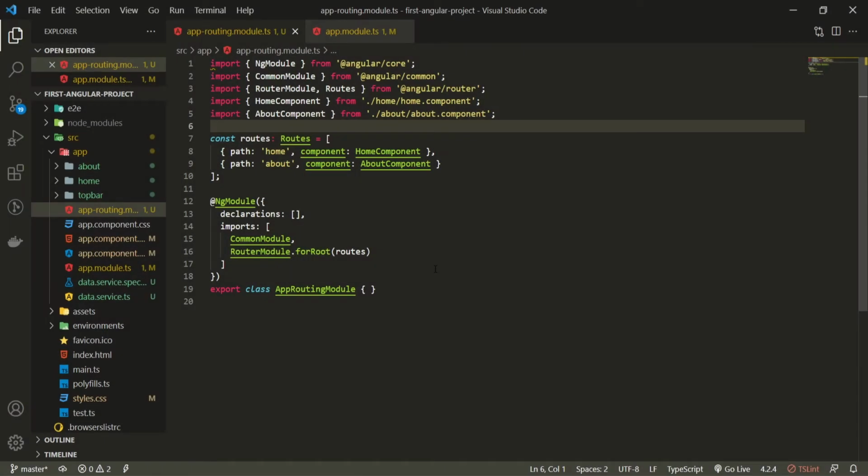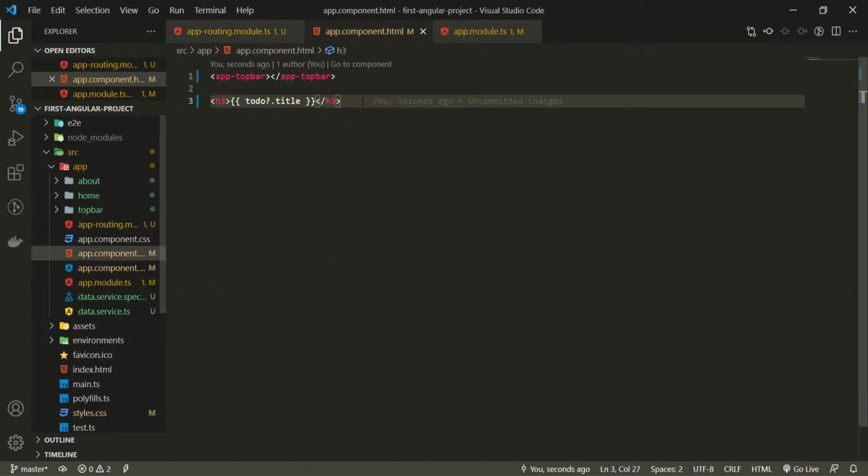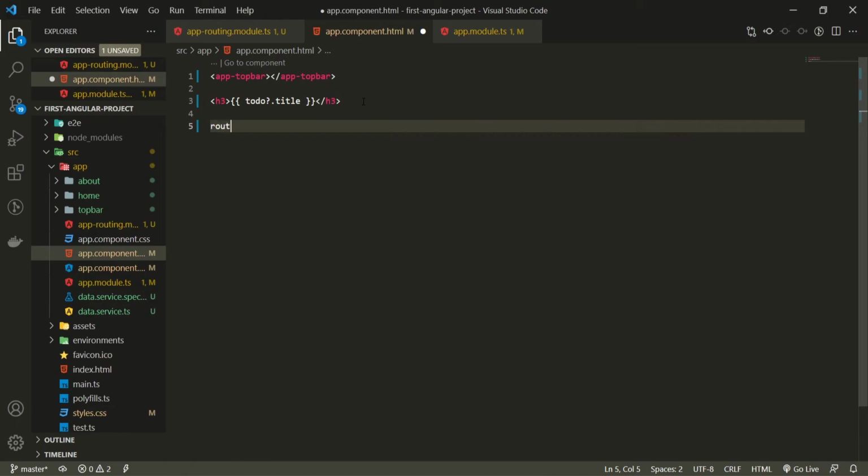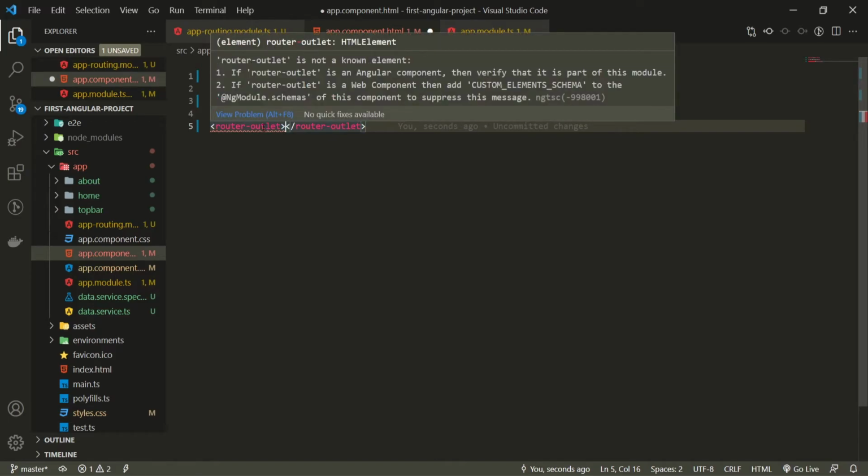Now, to display our pages dynamically by route, in my app.component.html file, where I have my top bar and my title, I will add the element called router-outlet. This element looks just like an HTML element, but it is an Angular one. Also, now we should have this error here, as router-outlet is not known yet to our application.